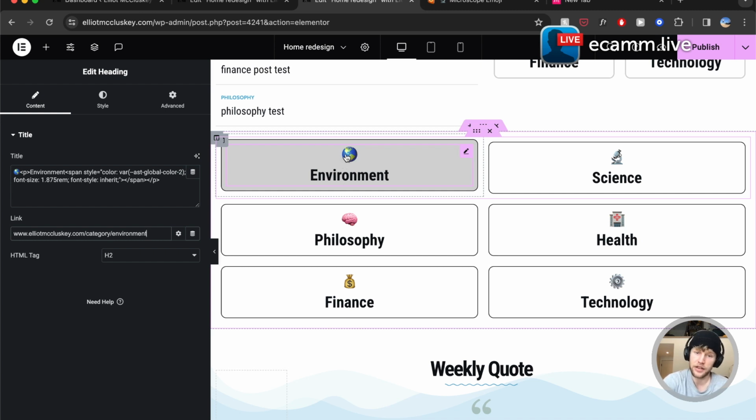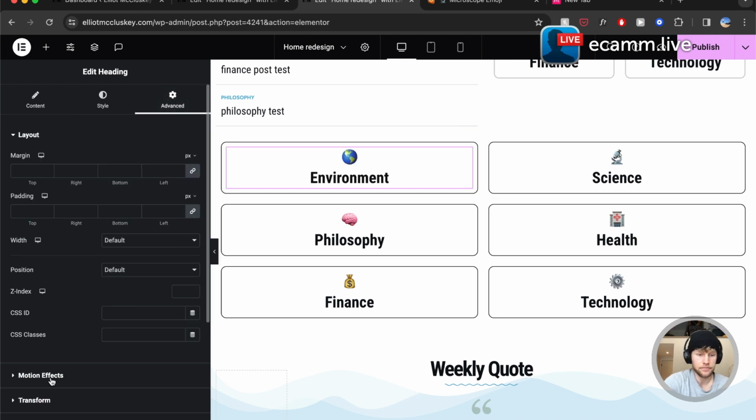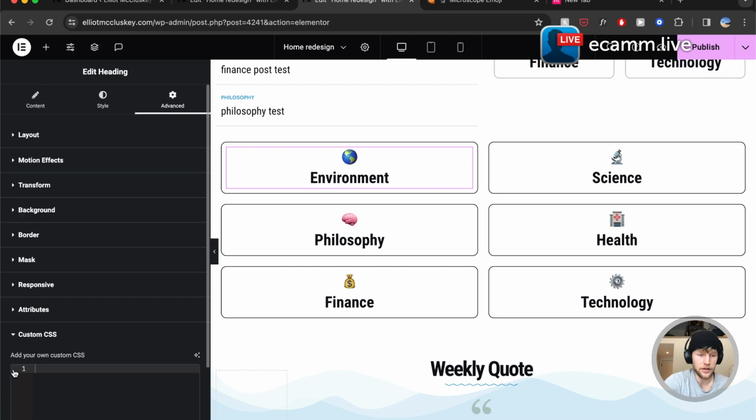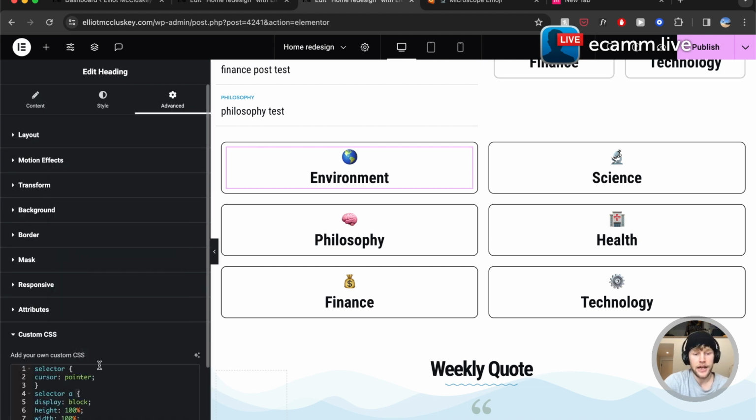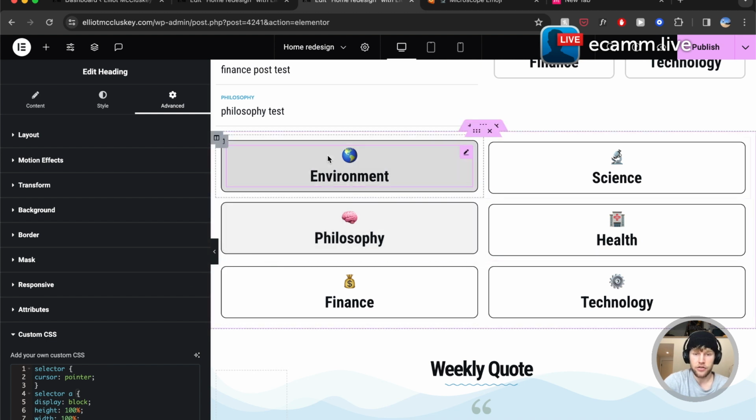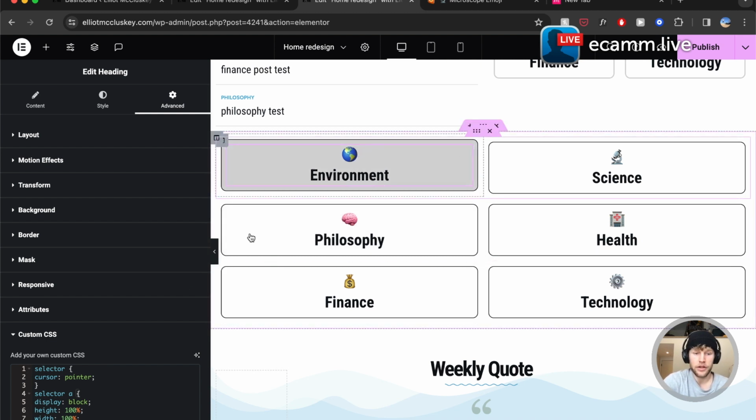The next bit of CSS code essentially spreads this clickable area across the whole button. So within our heading, we go within Advanced, Custom CSS, and copy it in. Again, I have included that in the description so you won't have to write it out. But once we've implemented that, the whole button becomes clickable.